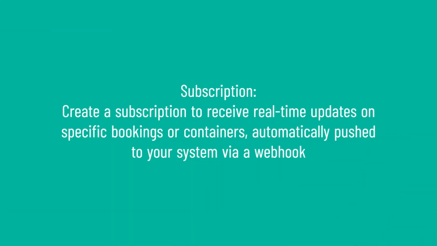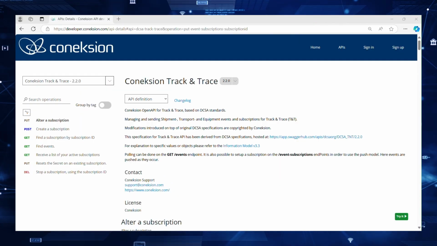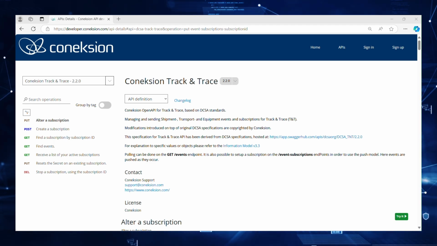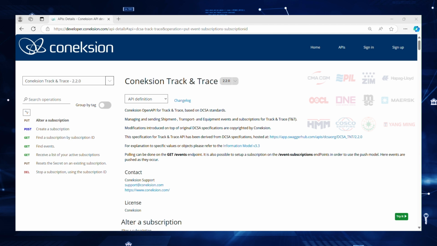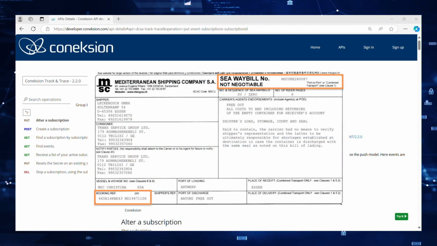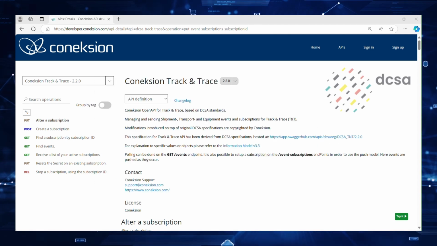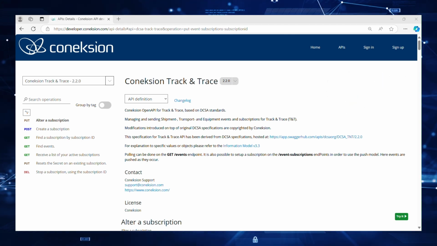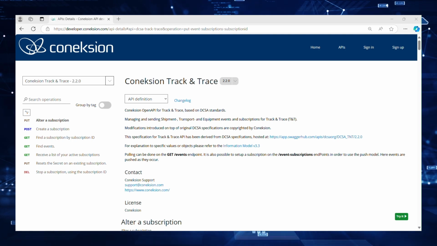The subscription method allows you to create a subscription to receive real-time updates from carriers on bookings or containers you want to track as soon as new information is available, meaning that the data will be pushed to your system via a webhook automatically. To use either method, you'll need to know the carrier's name and the booking or container number. In both cases, the data is delivered in the standardized DCSA 2.2.0 format, ensuring consistency and compatibility.